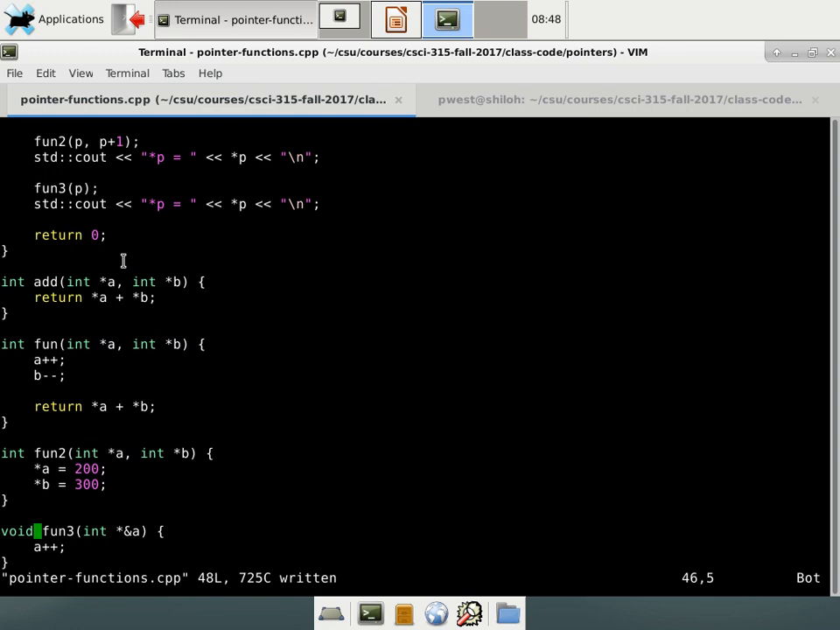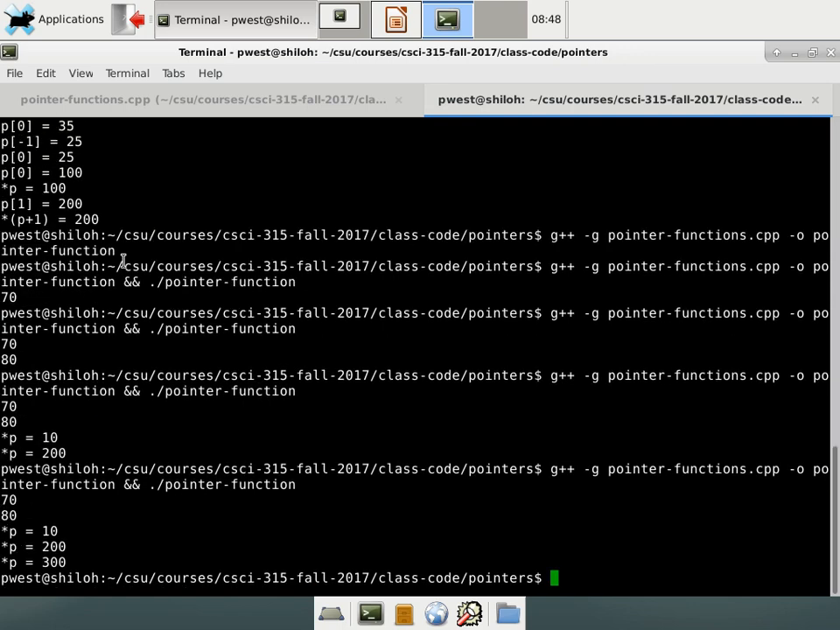A plus 1. When you dereference P after calling fun3, what value is going to be printed out? The second element of the array, which would be 1. Not 20, because we called fun2, and what did fun2 do? Oh, yeah. So it's 300.